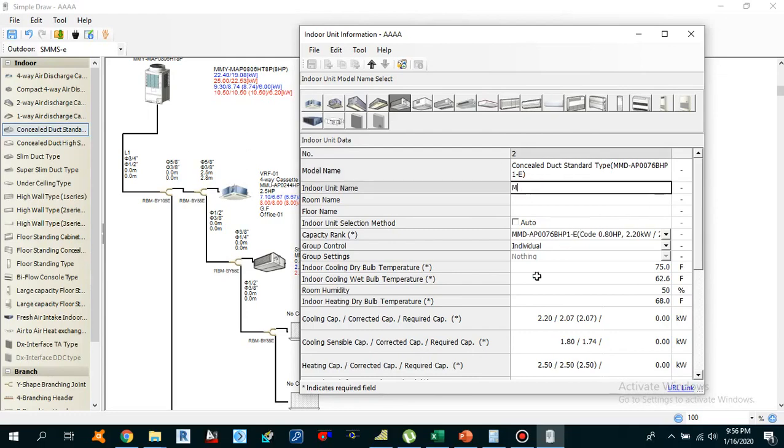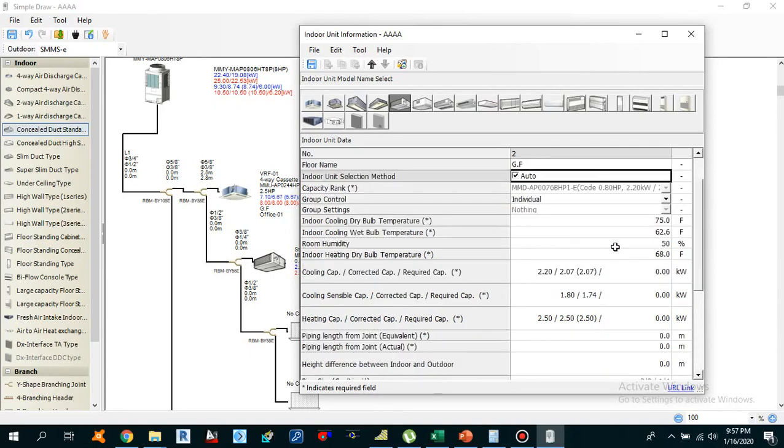Let's say this is our meeting room. This is VRF2, and room name is meeting room, and floor is ground floor. I'm going to select auto again. These conditions are the same, only this I'm going to change. You remember that I used the same condition for the first indoor unit; the same I'm going to use for the second indoor unit.